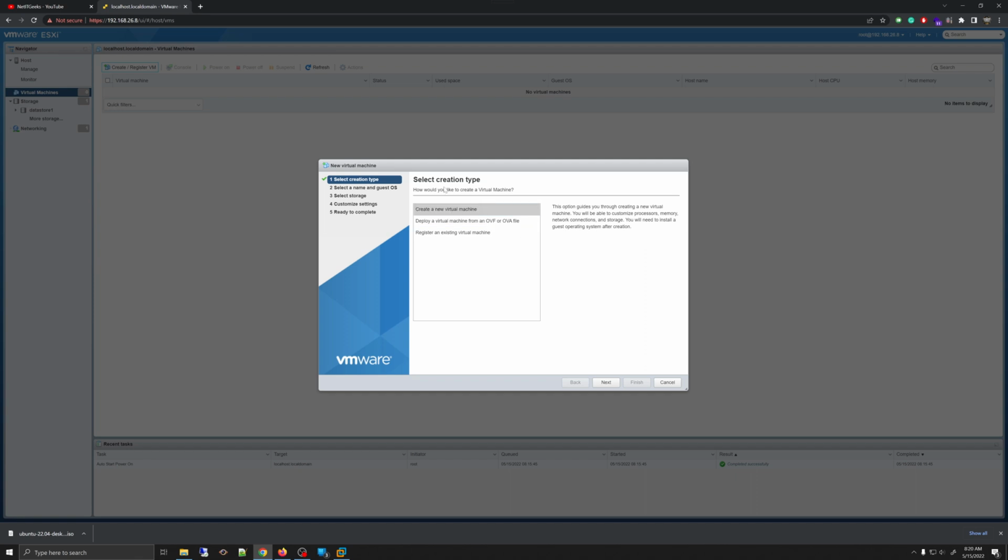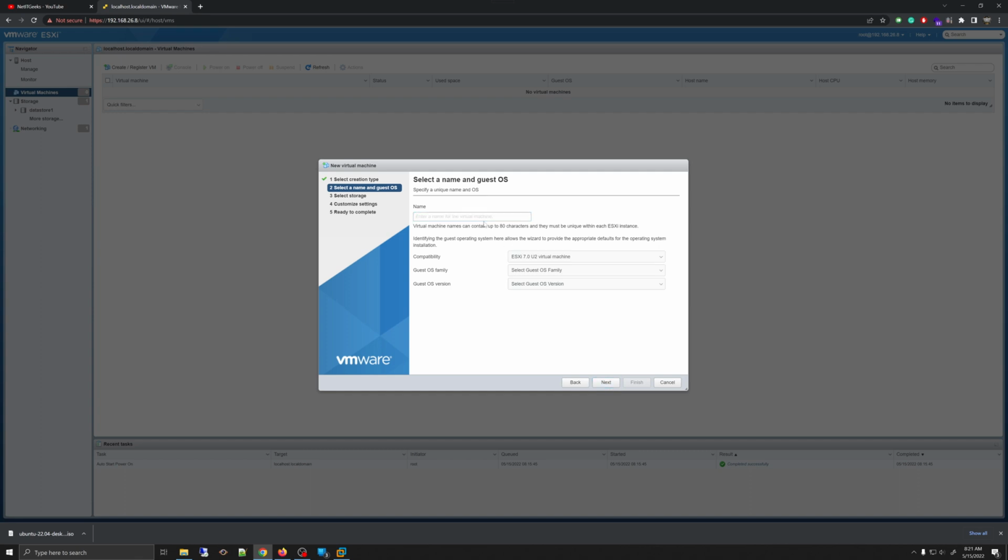On the select creation type window, you have three options. One is to create a new virtual machine. The next one is to deploy a virtual machine from an OVF or OVA file. And the last one is to register an existing virtual machine. I will go through each one of these options in my future videos. For today, we will be going through the option called create a new virtual machine. Select that option, then select next, and give it a name.